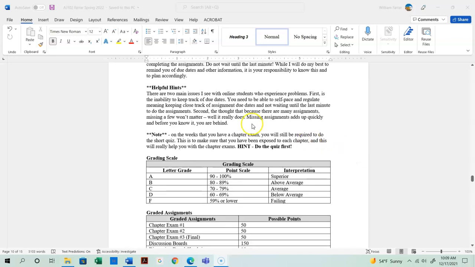So with that said, here are a couple of quick, helpful hints. There are really 2 or 3 main issues that I see with online students who have issues, right? First is the inability to keep track of due dates. So you have to be able to self-pace and regulate. Keep track of the assignment due dates and don't wait until the last minute to do your work. All right, it just doesn't work.